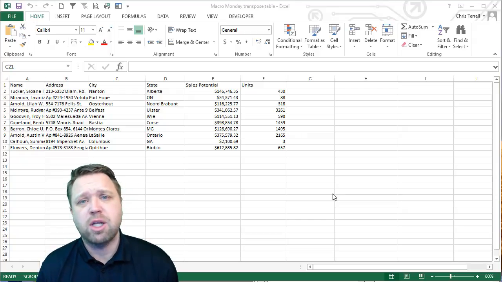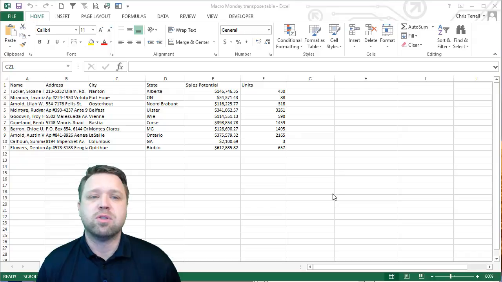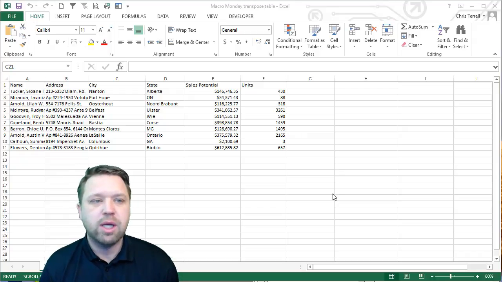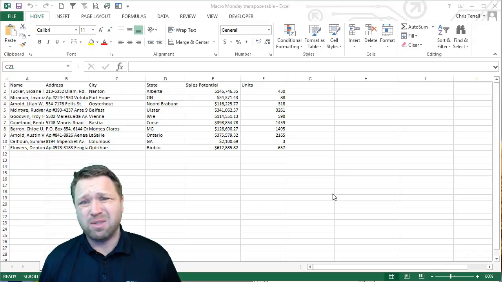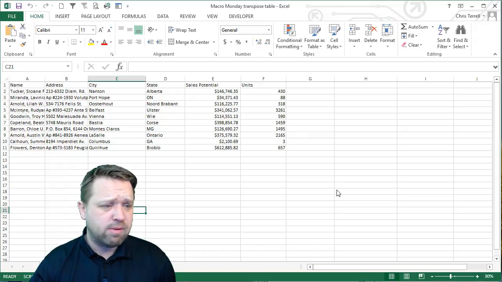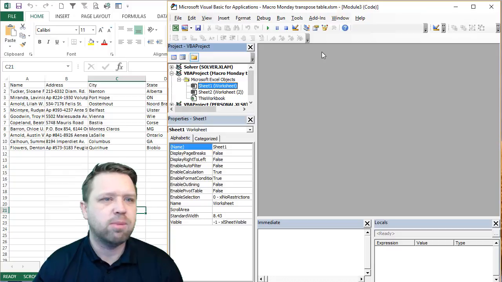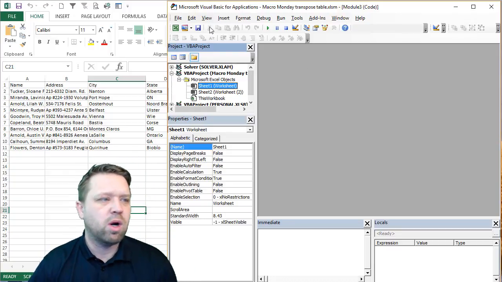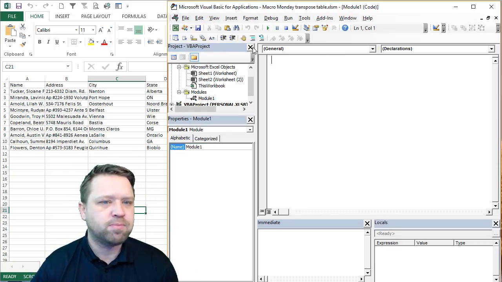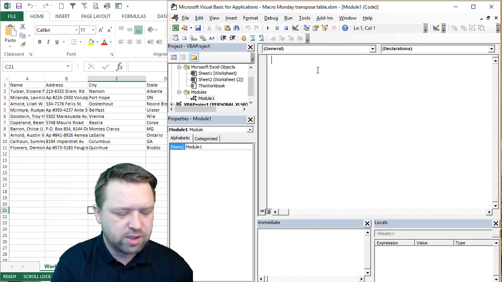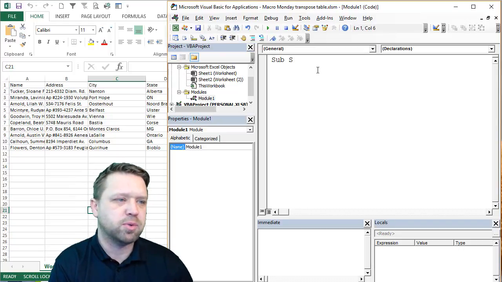I post a Macro Monday challenge on Mondays. I post the solution on Friday. I include my code, and that is what we're doing here. So I've got my Visual Basic Editor open. You can get there by hitting Alt F11. We are going to add a module. We are going to call this sub TransposeRange.